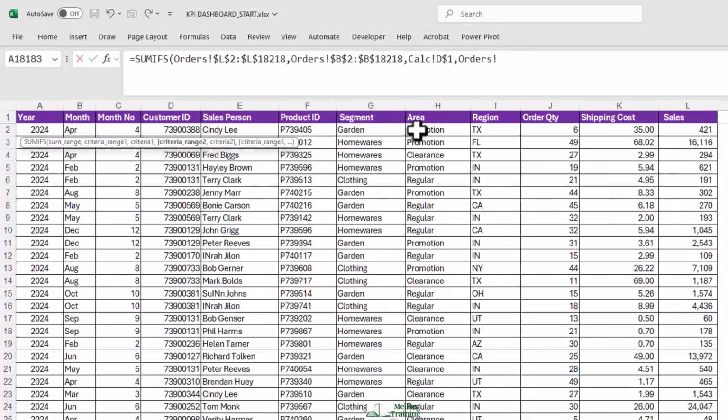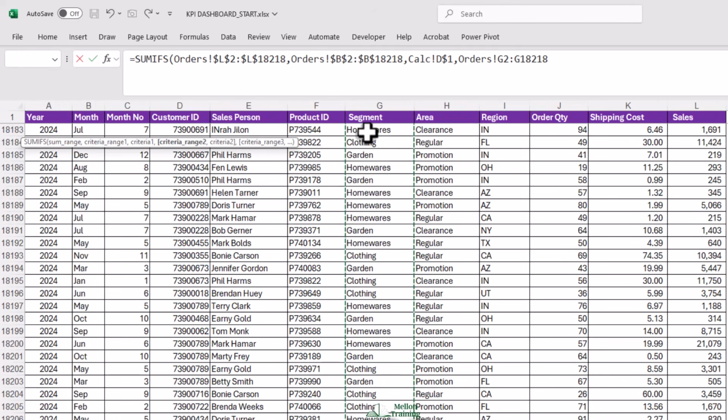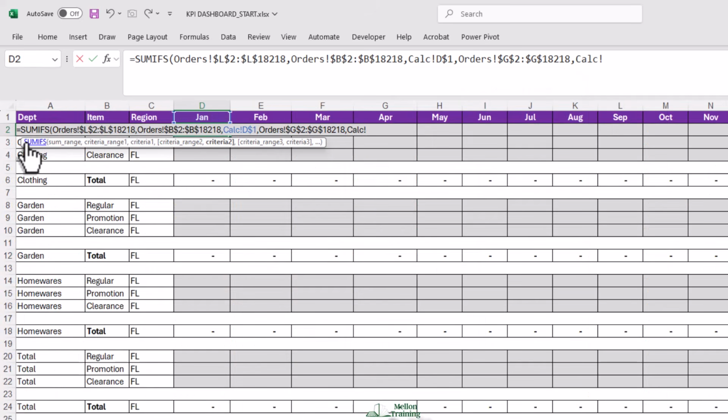In orders worksheet, the department is in column G. Go to orders, highlight G2 from the segment column down to the end, Ctrl Shift and down arrow. Then press F4 to lock. Type a comma. And criteria 2 is the cell in calc that says clothing, so it's cell A2. Great! Press F4 3 times to lock in the column only.